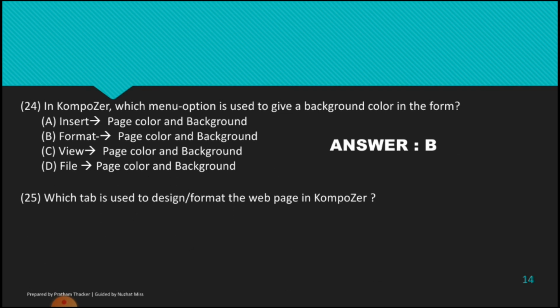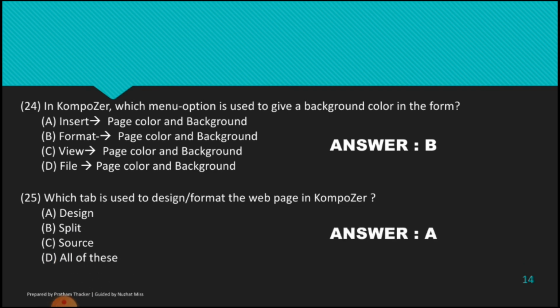Question number 25. Which tab is used to design or format the web page in Composer? Option A design, option B split, option C source, or option D all of this. Answer is option A, design.